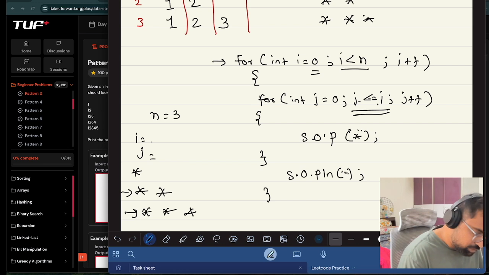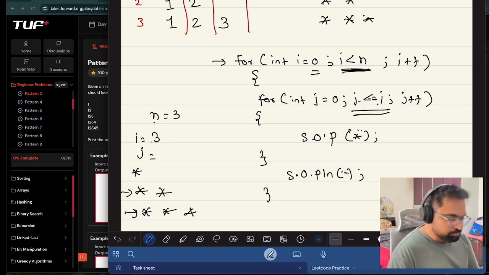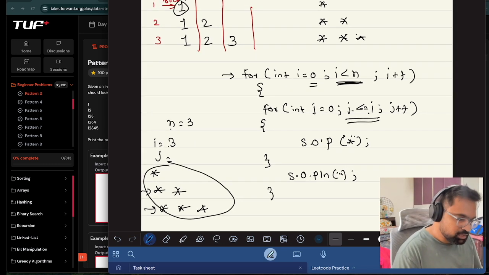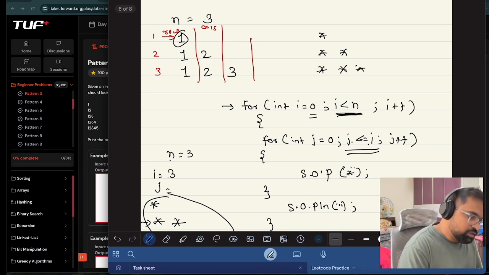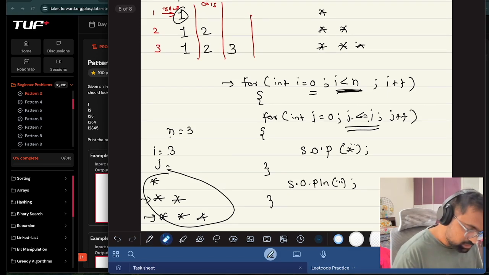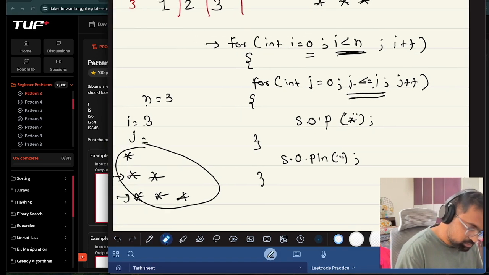Now I will become 3 and 3 is not less than 3, like I is not less than n. So this particular condition will fail and will break out of the loop here. And this is how we can print stars here. So now we want to do the actual problem with the numbers 1, 1 2, 1 2 3. How can we do that? So let's try to tweak this particular problem here.